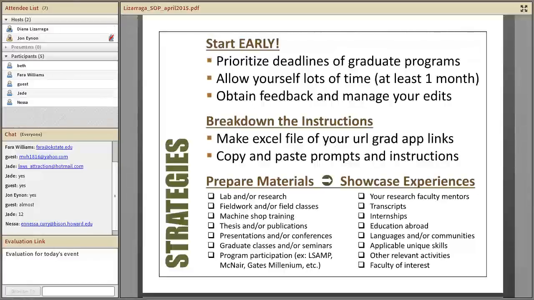In a perfect world, you would give yourself at least 1 month. But I know everybody's juggling schedules and you might not have that time frame. But if you can, it would be to your benefit. The other thing I would mention is learn how to manage your edits.